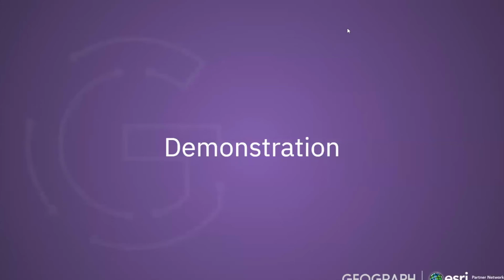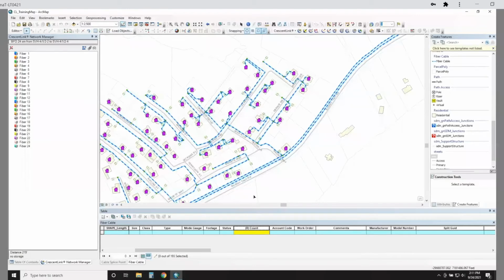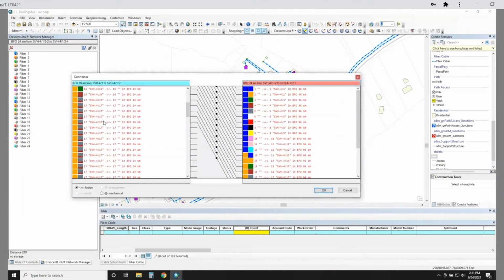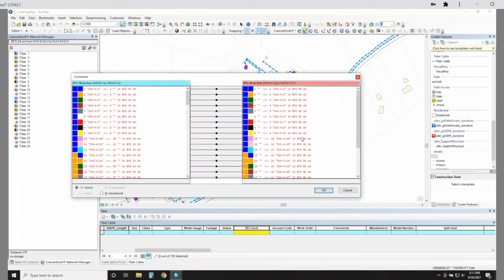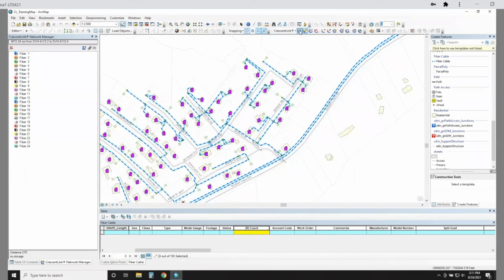Next, I'm going to give a demonstration on the fiber count assignment tool. It's very similar to the copy counts tool, but it goes a little further by, instead of copying counts from one to another, it's going to create counts based on connectivity. This requires cables to previously be connected. For example, I know that these cables are connected, but they don't have any counts associated with them.